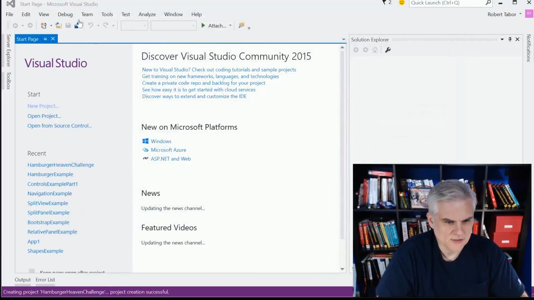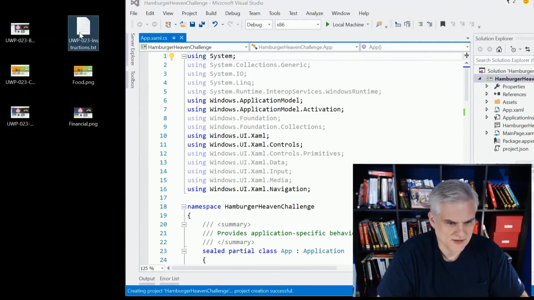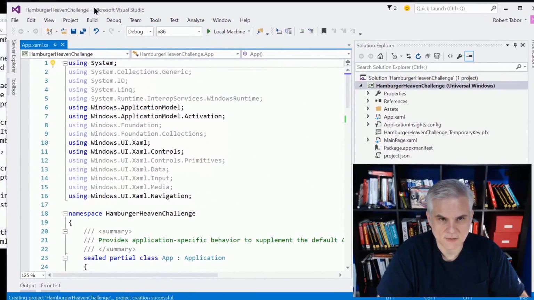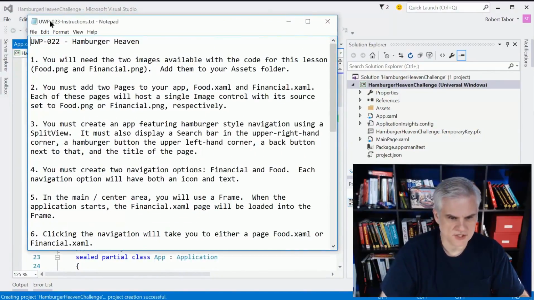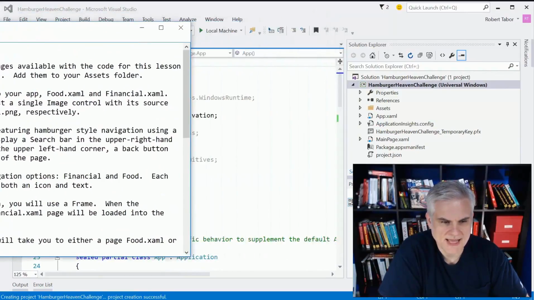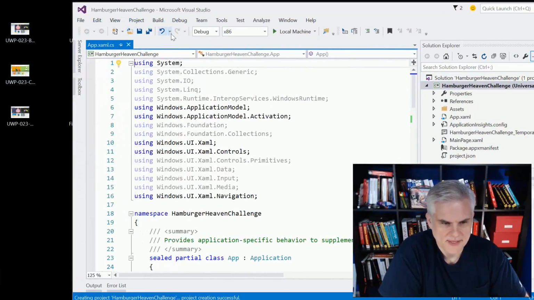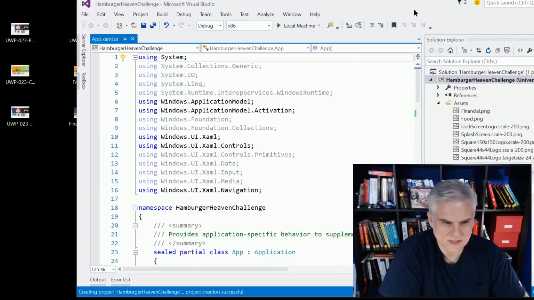Alright, and I'm just going to follow the instructions as they appear in our little instruction file here. So let me open that up as well, and I'll keep it off to the left side, and I can get to it pretty easily from there. Okay, so one of the first instructions was that you're going to need to find the two images that are available called Food PNG and Financial PNG and add them to your Assets folder. Great. Okay, so here's what I'm going to do. I have them on my desktop at the moment, and I'm going to select them both and drag and drop them into my Assets folder. So far, so good.